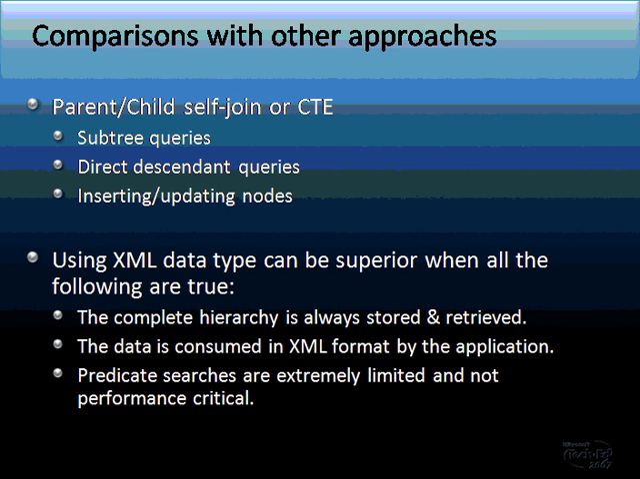I'm going to continue. Right now I'm on slide number 6. As I said, currently there are two major approaches when people in the database world query, manage and operate on hierarchical data in the database. The first one is the parent and child ID approach, by doing self-joins or using the common table expression recursive query to achieve your goals of operating and querying hierarchical data.